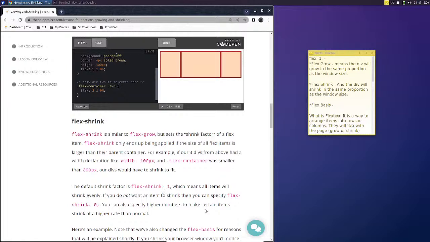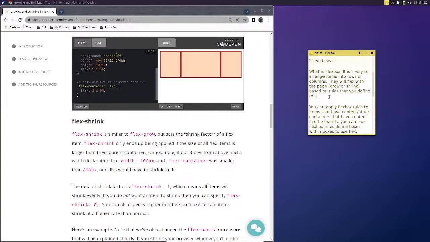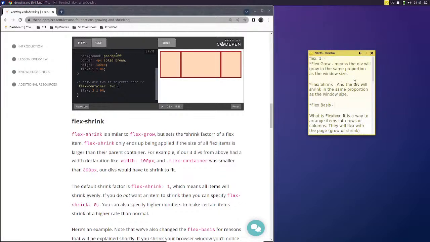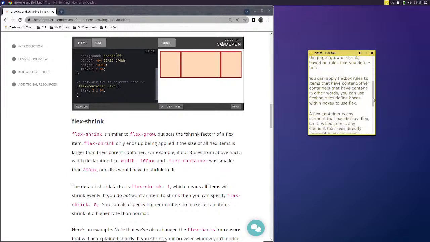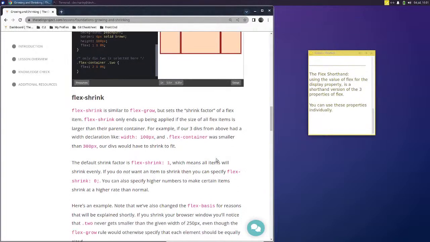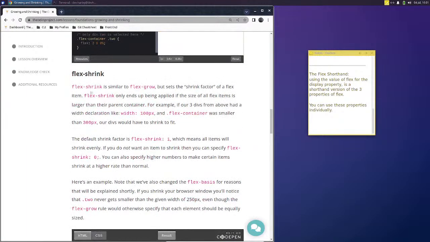If you do not want an item to shrink, then you specify flex shrink 0. Okay, hold on. These are some good notes. So flex shrink. You can also specify higher numbers to make certain items shrink at a higher rate than normal. So, okay, 0 does not shrink. 1 will shrink evenly. And higher numbers would make it shrink faster.